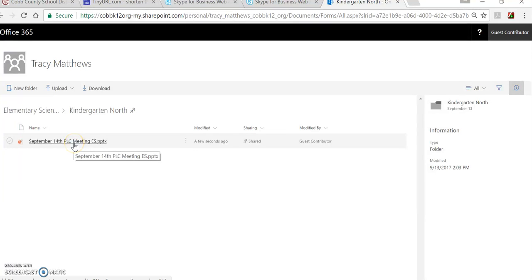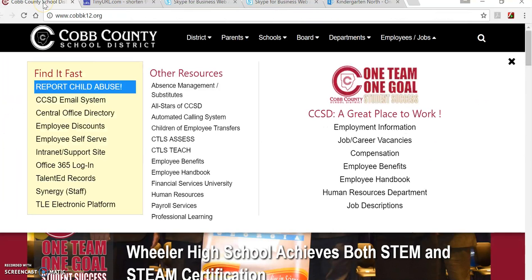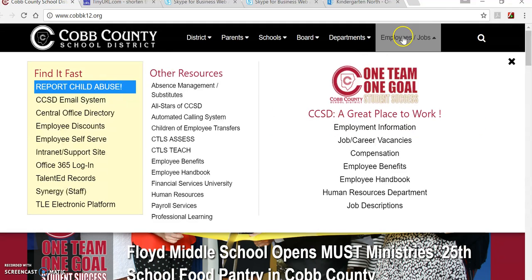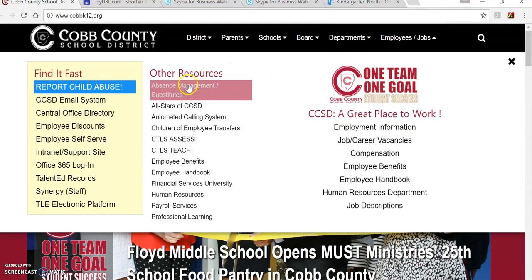So right here is your PowerPoint that has basic information all about what the PLC is, why we're meeting, and what it's all about. And the first meeting that we met last week was all about how to use CTLS. So I'm going to be showing you how that works. So we're going to click Employees, Jobs, and we're going to go to CTLS Teach right here.